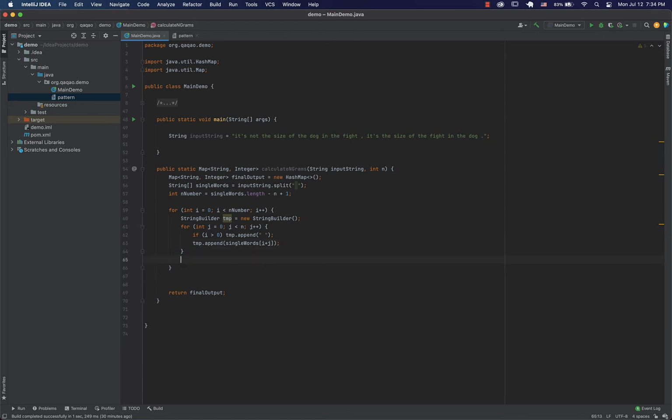Okay, so now comes the part that we've seen before in our exercises. Right now we're going to validate if our string builder is already present as a key and value pair in our hash map. If it is, we simply add or increment the value by 1. If it's not present, then we add the new one with default value 1. So let's see how it works.